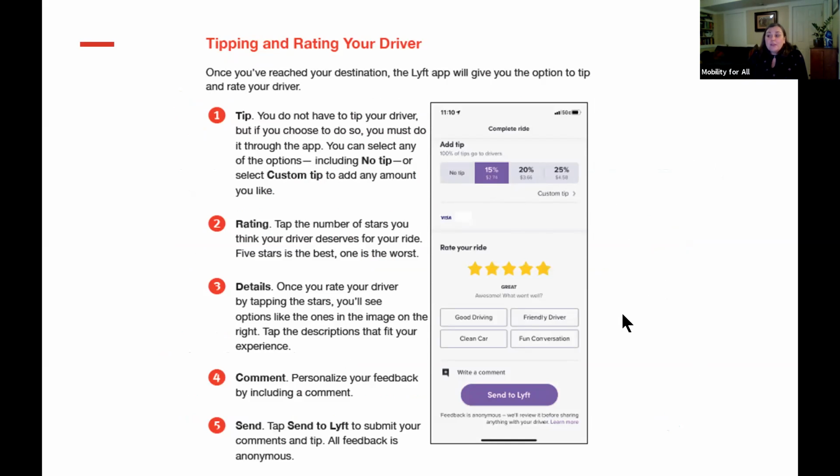But what is really good for the driver is to give them a good review. So if you rate your driver 5 stars or write a comment about how nice they were or something like that, that's going to mean more to your driver than a tip, because that's going to increase the number of people who want to take a trip with that particular driver.